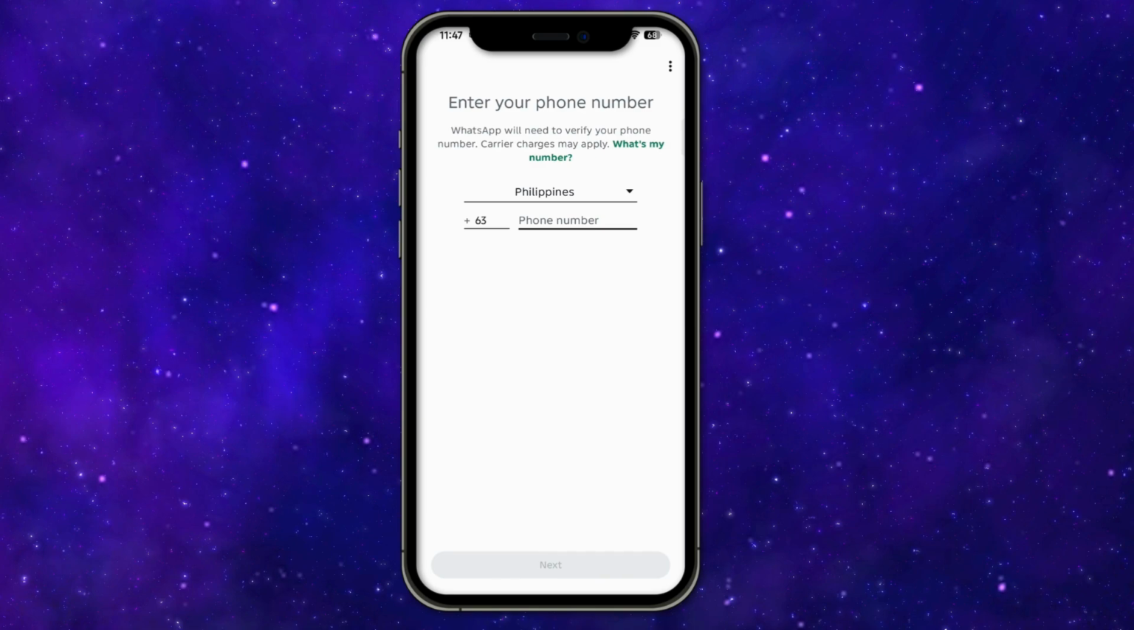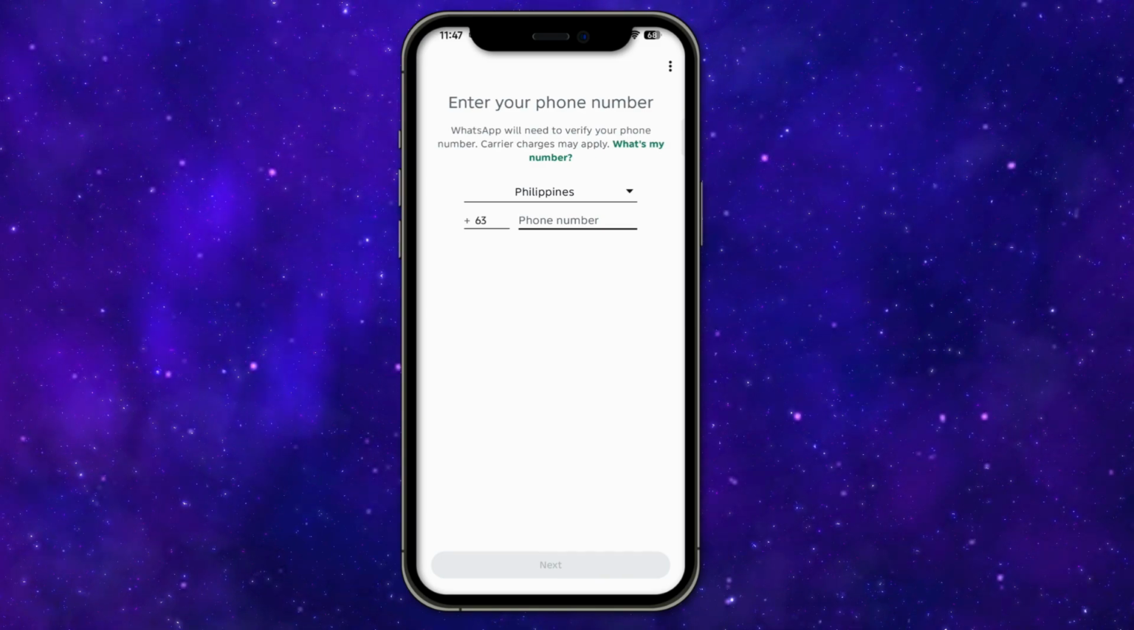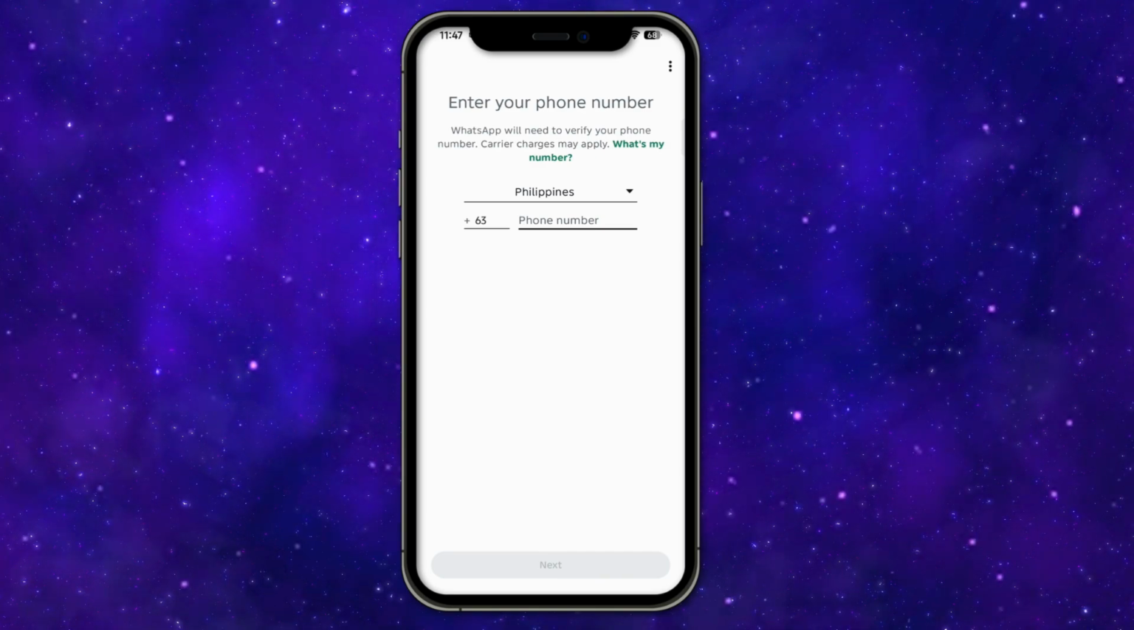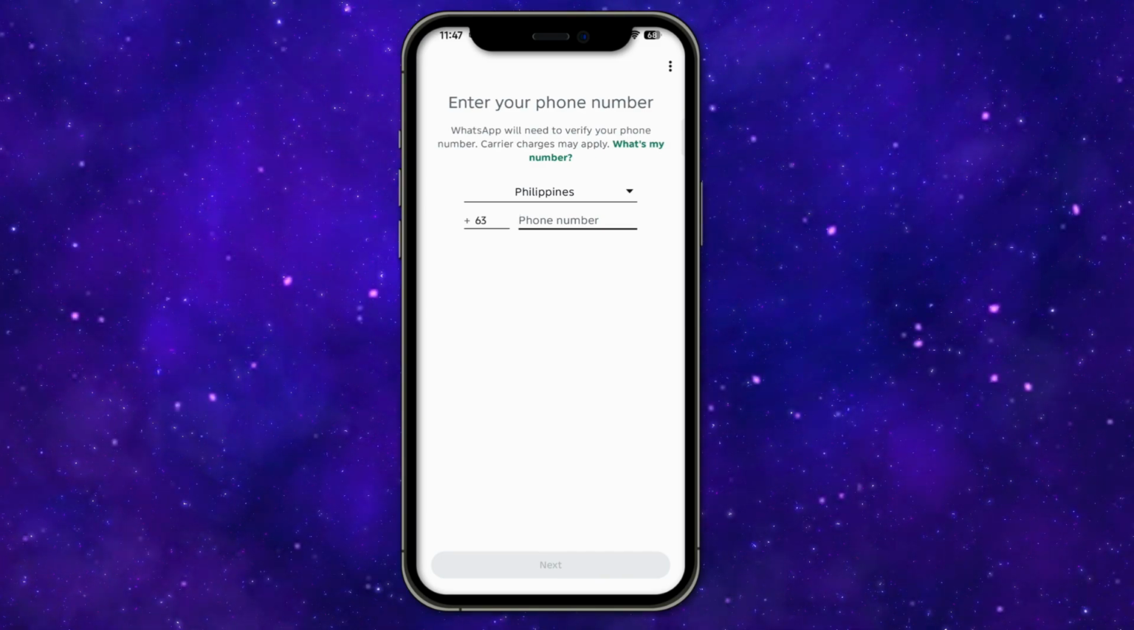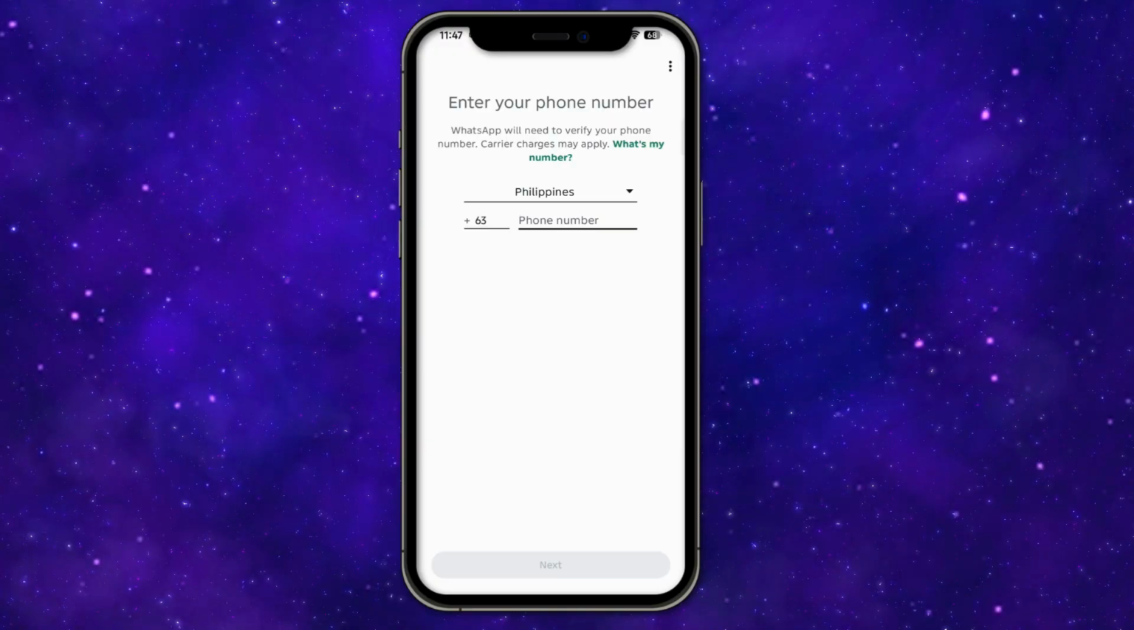WhatsApp Business is perfect for freelancers and small shops. It helps you manage orders, automate replies, and showcase products all for free.